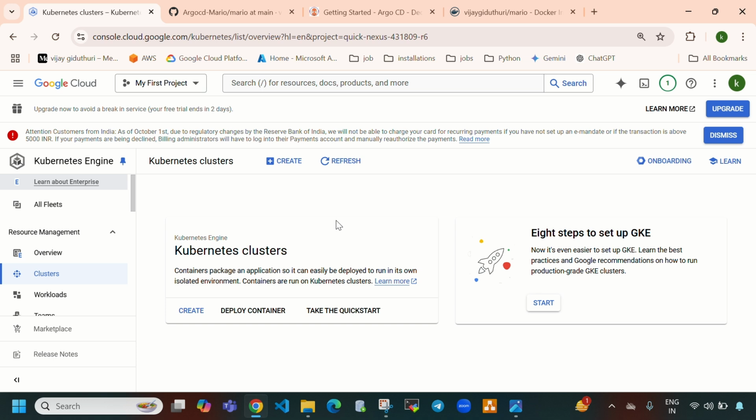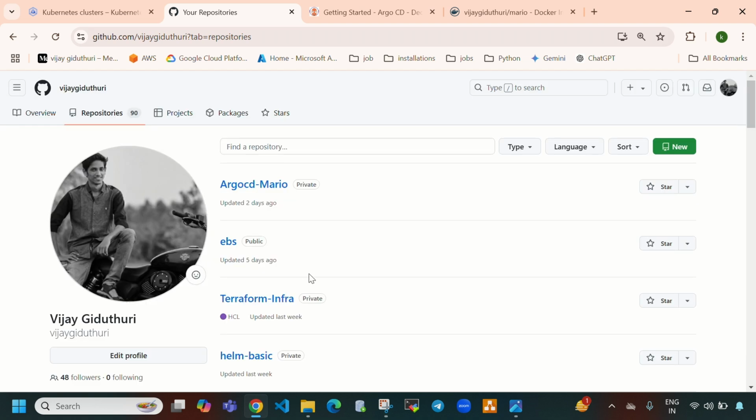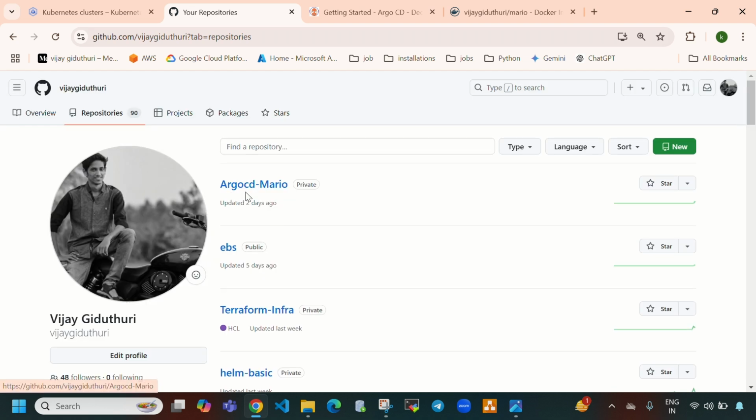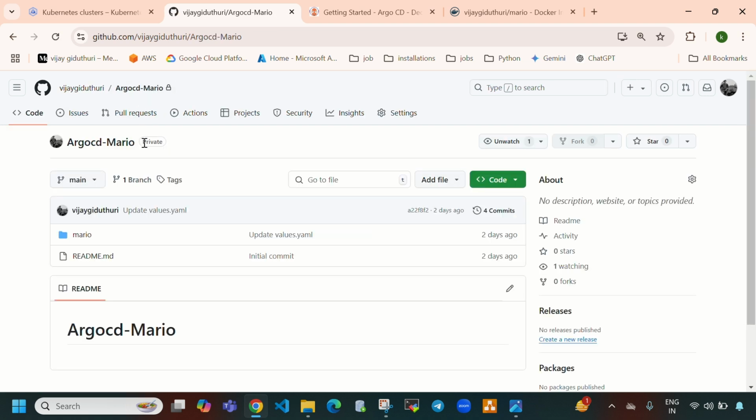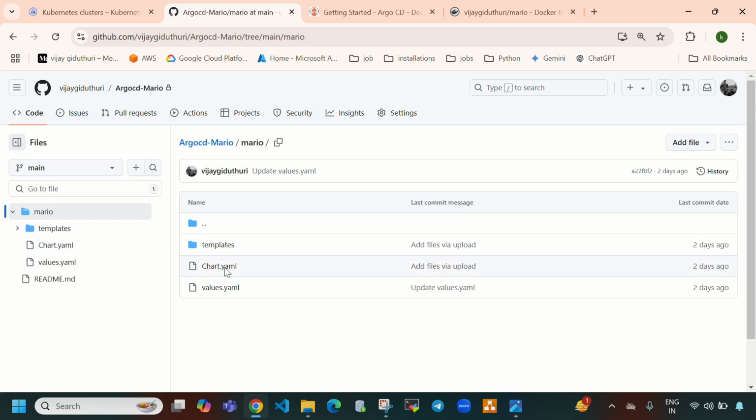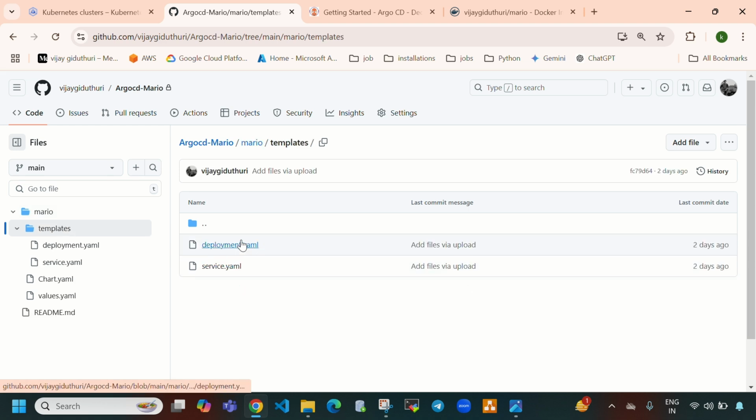So before creating the Kubernetes cluster, I want to show you the GitHub repository for today's video. So here you can see this is the repository. Currently we are using Argo CD-Mario. So this is a private repository. Okay. So when I'm releasing this video, I will change this to public. So inside this Argo CD-Mario repository, we have a Helm chart called Mario. So this is the Helm chart, guys. Okay. So let's open this Mario Helm chart. So inside this templates directory, we have a deployment file and service file for today's video.